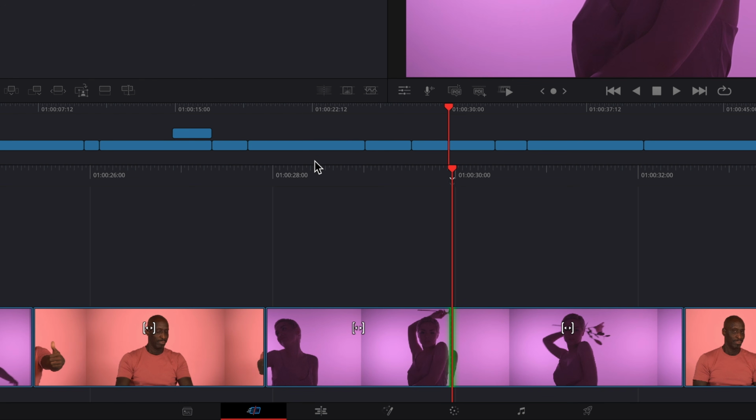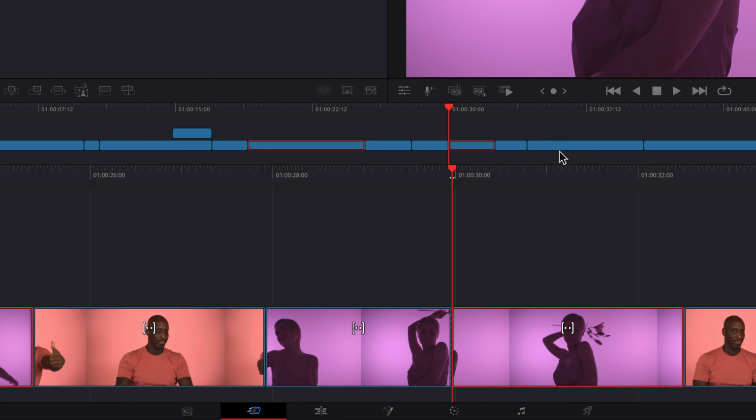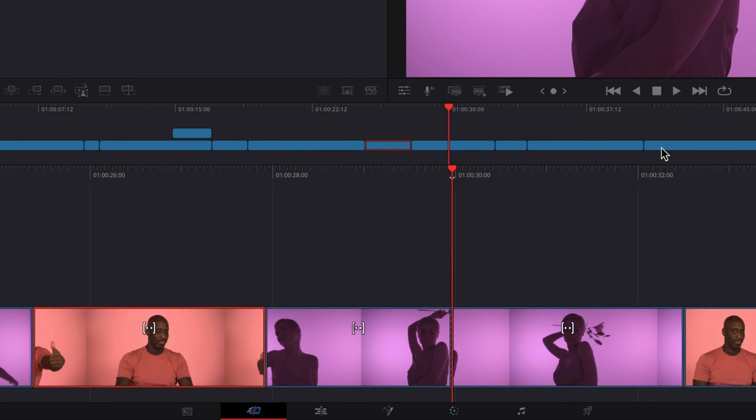To select a clip, click on it. To select multiple clips, hold down the Command key or Control key in Windows. To select multiple sequential clips, hold down the Shift key and click on the first and last clips to be selected.